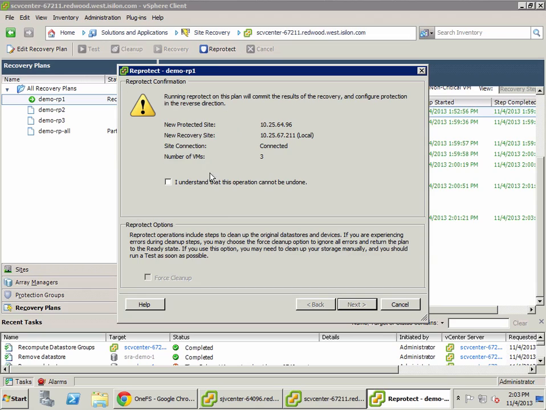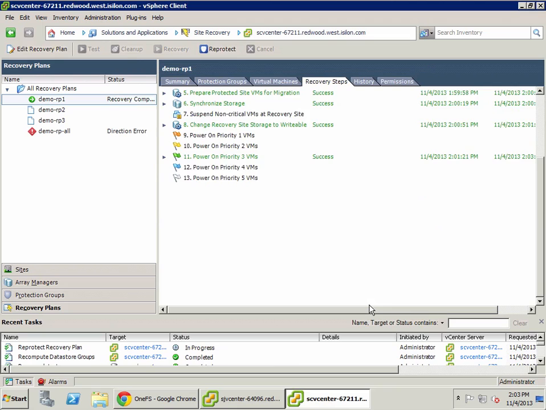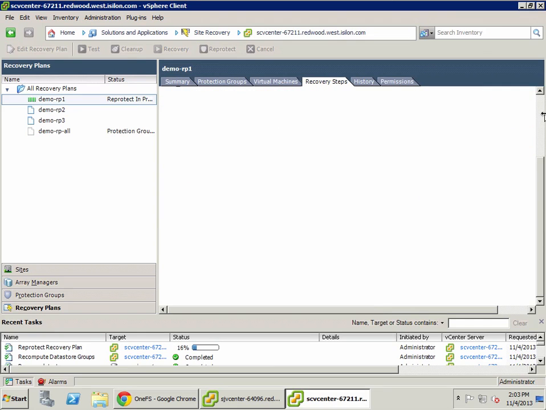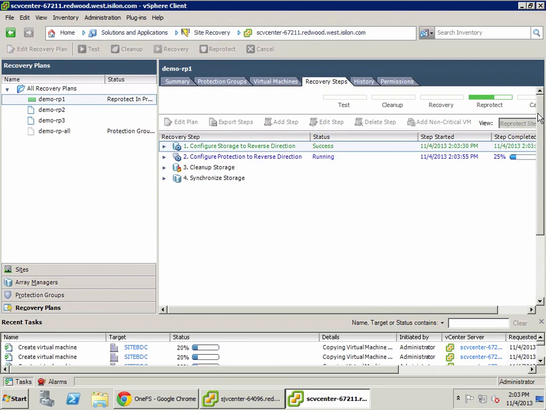And again, this is going to do the reverse. It's going to disable that mirror policy that was created at site B, and it's going to enable the original policy that was replicating from site A to site B.